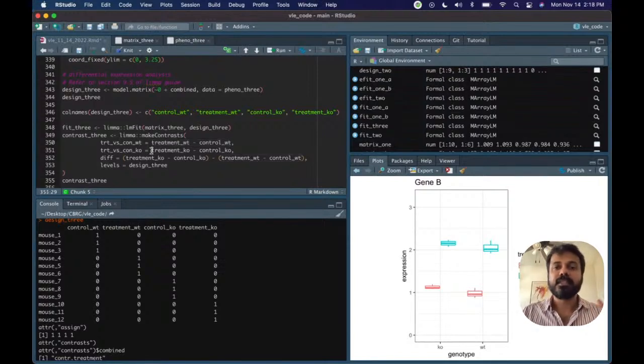And this has the effect of looking for differences between treatment and control just within the wild type group. Similarly, if I want to look at differences between treatment and control just within a knockout, I can create this contrast here. And finally, I mentioned this difference of differences, I can do this and I can call it diff. And this third contrast will pick up patterns like this. It'll give me a significant value for a gene that has an expression pattern that looks like this.